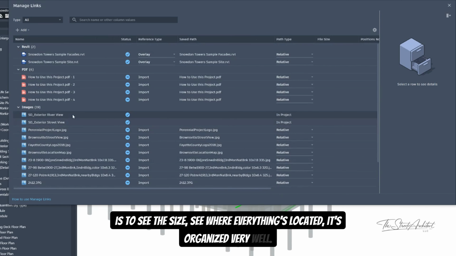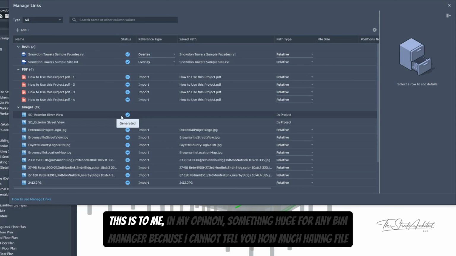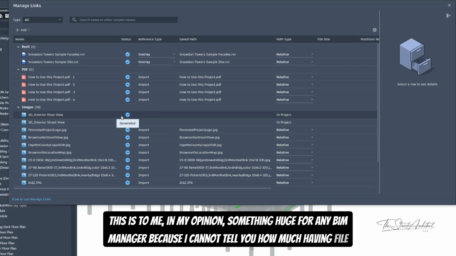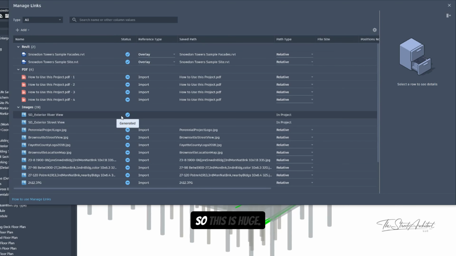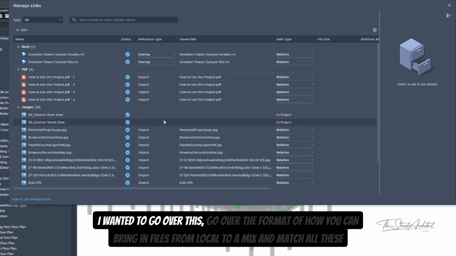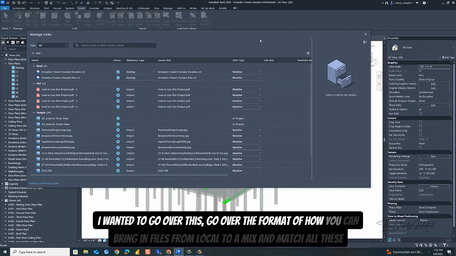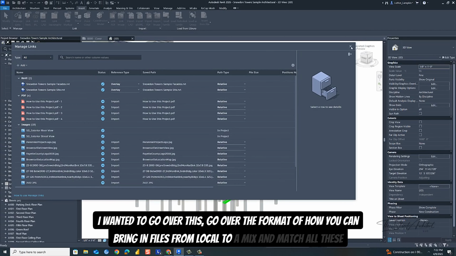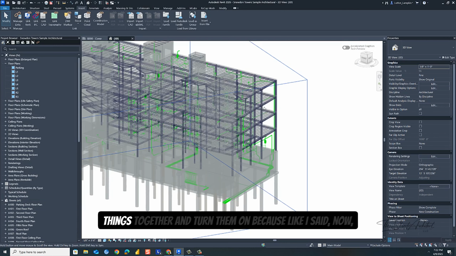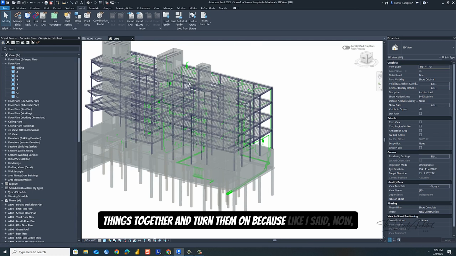It's organized very well. This is, to me, in my opinion, something huge for any BIM manager, because I cannot tell you how much having file organization and file size can be an issue. So this is huge. I wanted to go over the format of how you can bring in files from local to, and mix and match all these things together and turn them on.